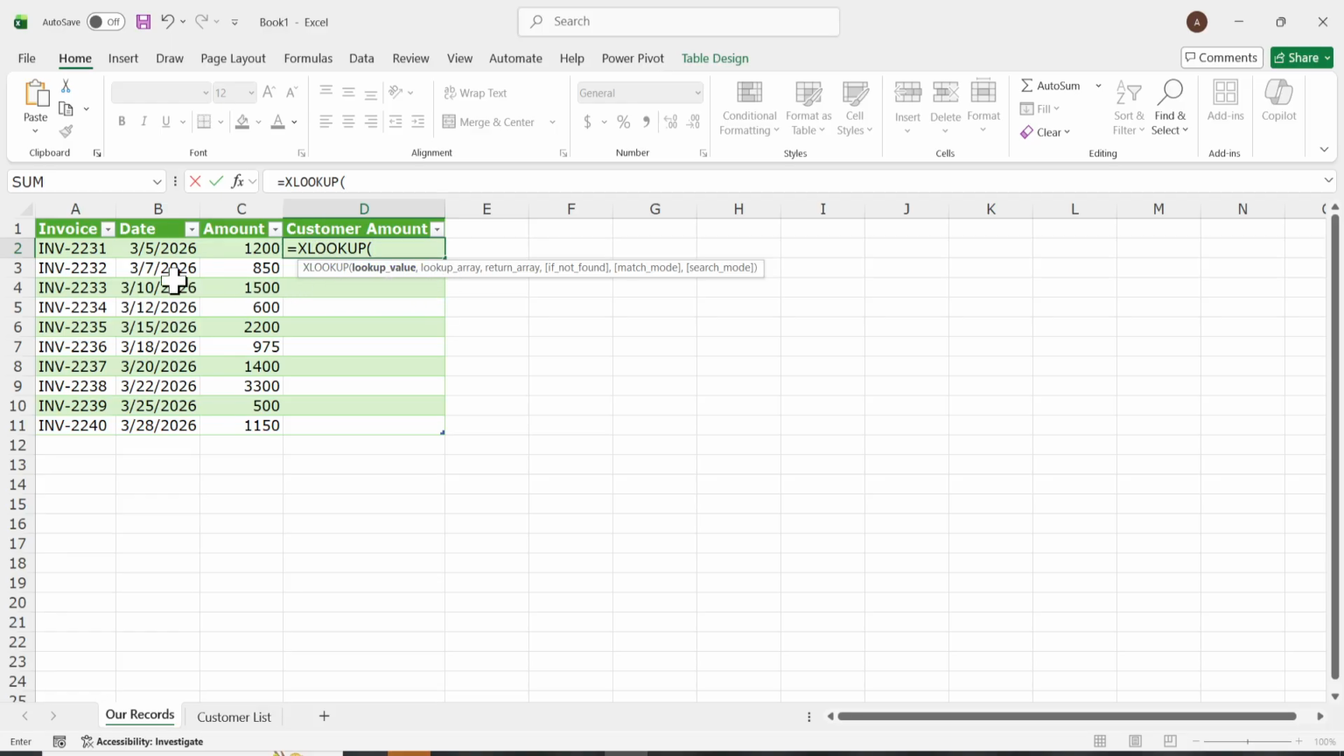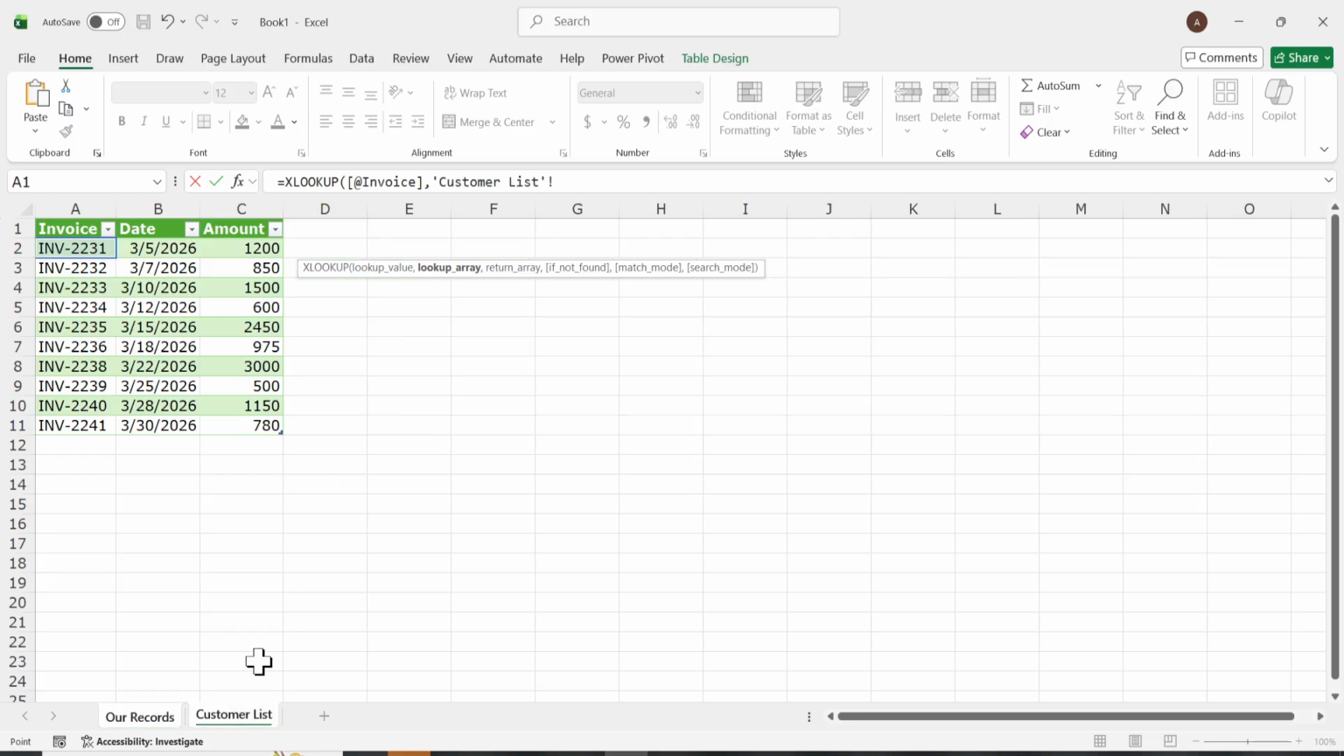Now click cell A2. This selects the first invoice number, and that invoice number becomes the value Excel will look for. Next, type a comma. Go down to the sheet tabs and click Customer List. On the Customer List sheet, click the column A header. This selects the entire invoice column on that sheet, which becomes the lookup array for the formula.